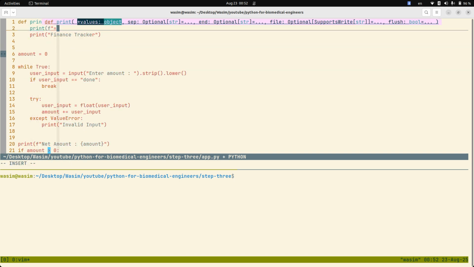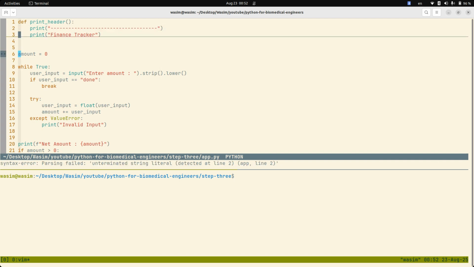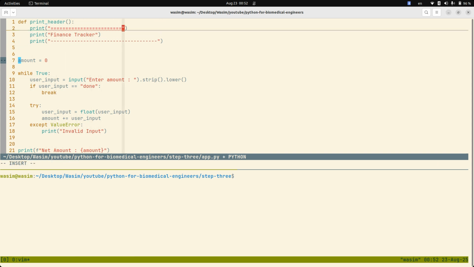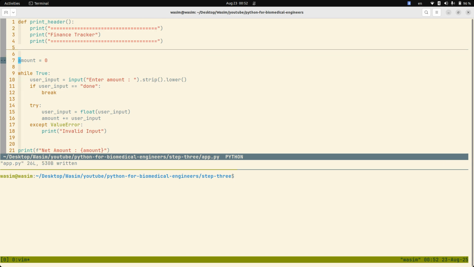I'm going to say print, and let's give it some decoration. We will make some modifications to this as we go, but I think this would be much nicer. How about we do equals signs, right? Cool. And so we have one function we can just call as print_header, and that would do that.